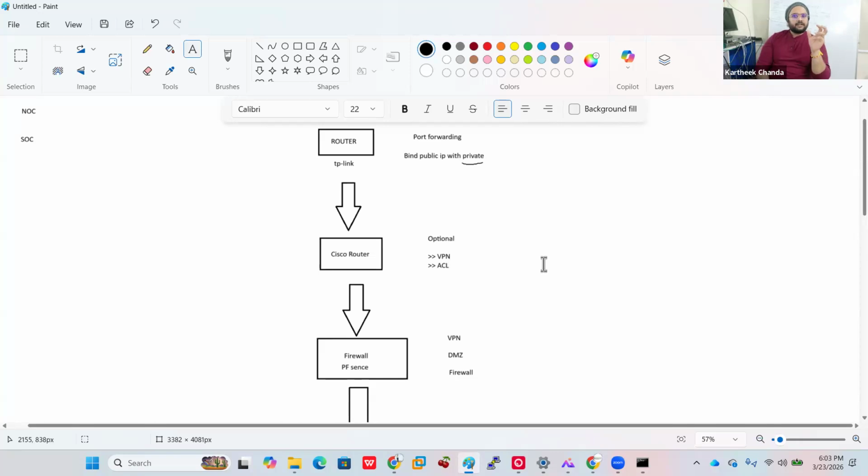But either way, the OSI model is important because any attack which happens across the entire globe, any cyber attack, happens in one of the 7 layers of OSI. In each layer, different types of attacks happen. So you need to definitely learn about it. In every interview, they'll ask you about OSI.